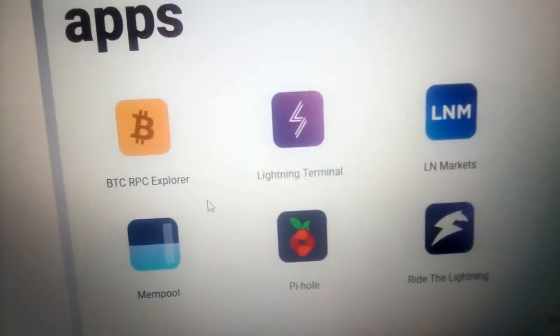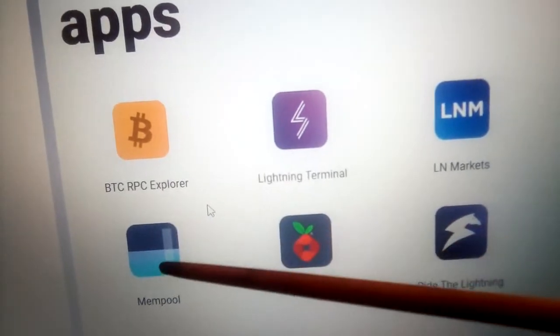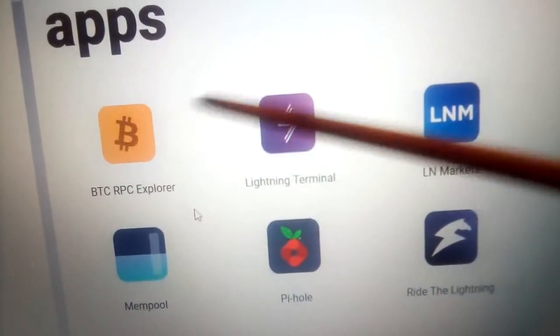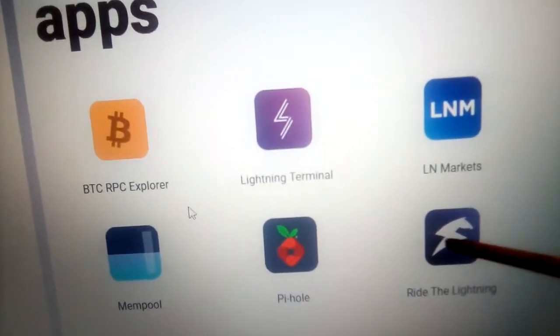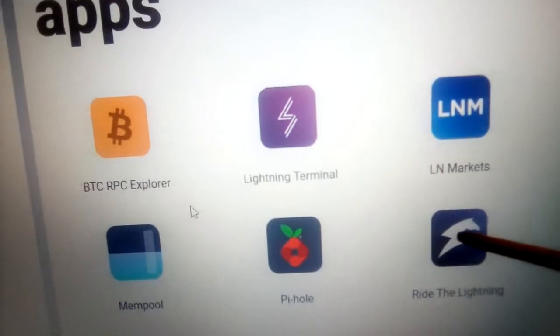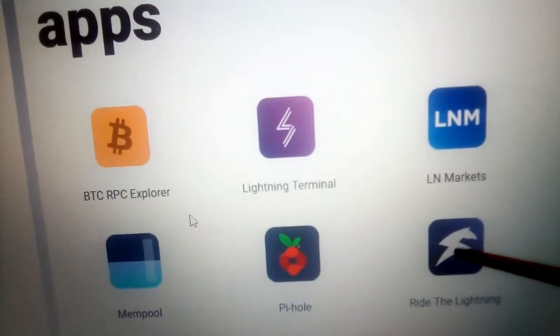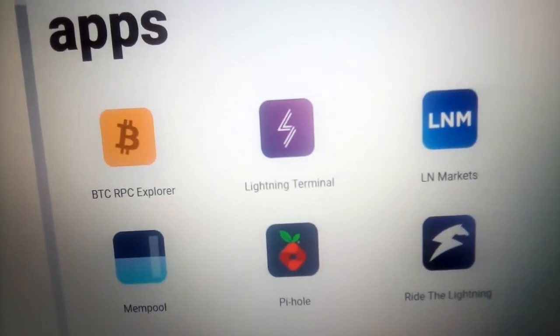So in the apps you see what is necessary. Bitcoin Explorer, mempool is very useful to see the state of the transactions, and this is not very important, but the Ride the Lightning is very important to manage your channels, to set the fees. You can set the fees in Ride the Lightning. This is very good stuff. You must use this.